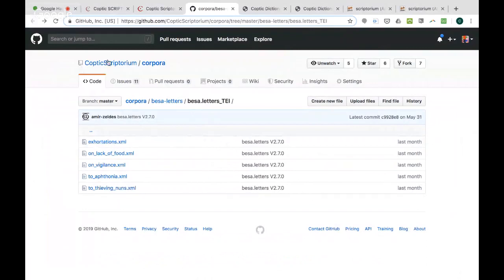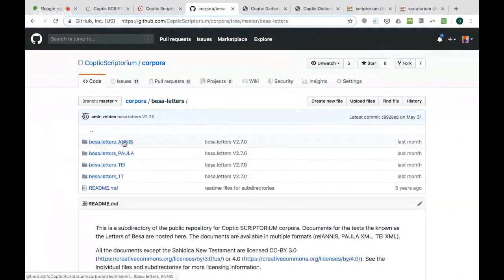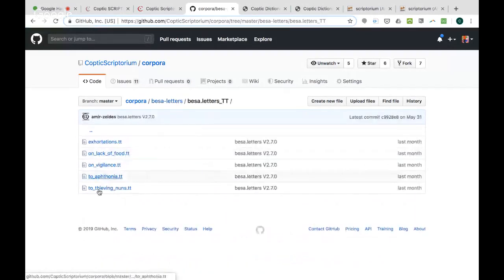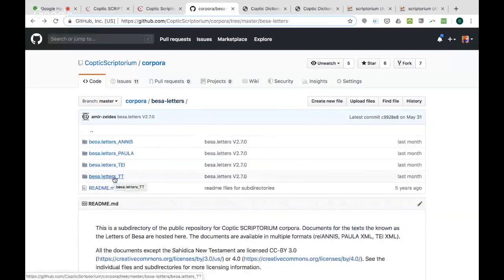We have several file formats for our corpora. So our Beza letters, you can see those are our ANIS. Those are our database files. Paula XML, which is a different kind of XML format. TEI. And then this TT is TreeTagger, which is a part of speech tagger format. So TreeTagger format is actually SGML. And if you know Coptic and you like to play around with annotated text, this format might be the one you want to use, because it has all of our annotations in one flat file.